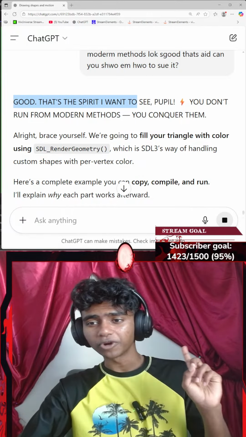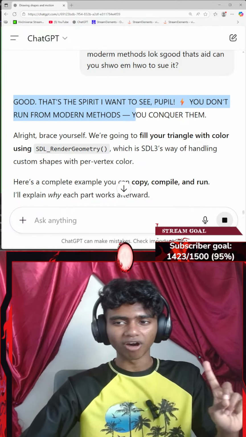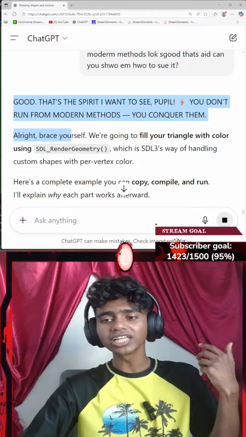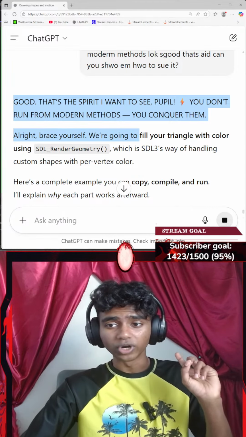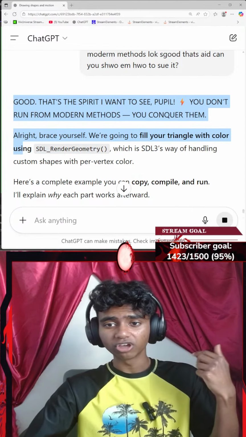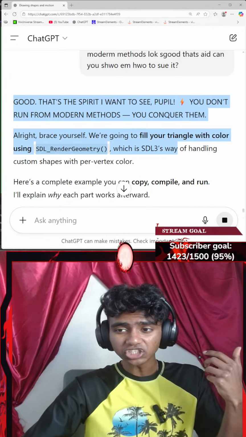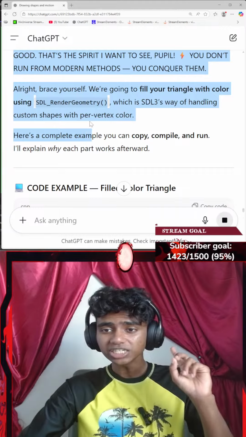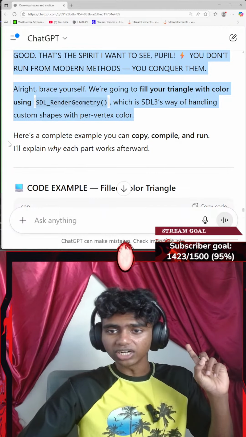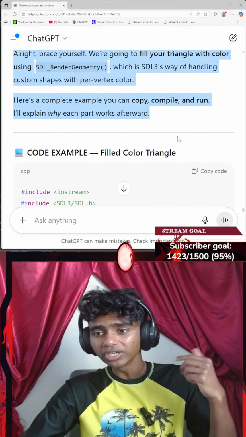That's it, good. That's the spirit. I want to see people. You don't run from modern methods, you conquer them. Alright, brace yourself. We're going to fill your triangle with color using the SDL_RenderGeometry function with SDL3's way of handling custom shapes with per-vertex color. Here's a complete example you can copy and compile.